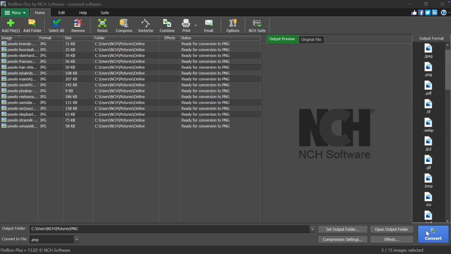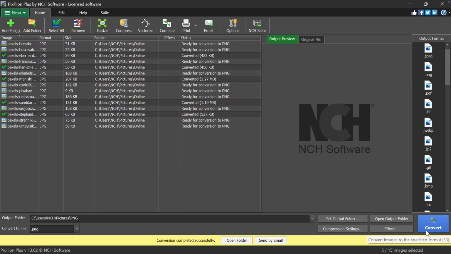When ready, click Convert to start the conversion process. After conversion is complete, click Open Output Folder to view your converted files.